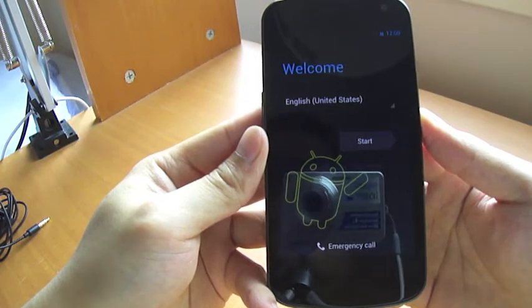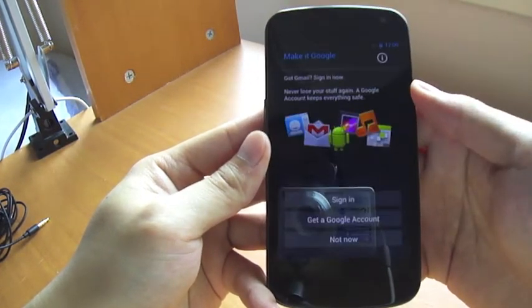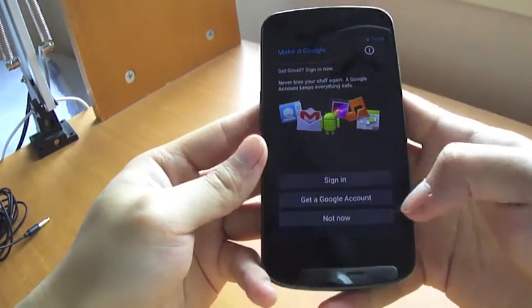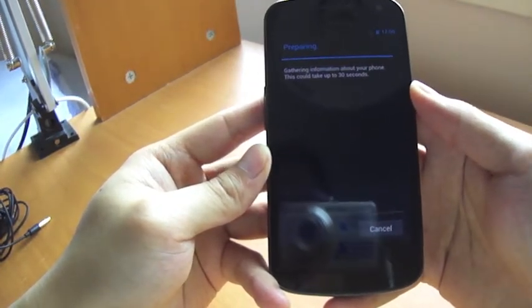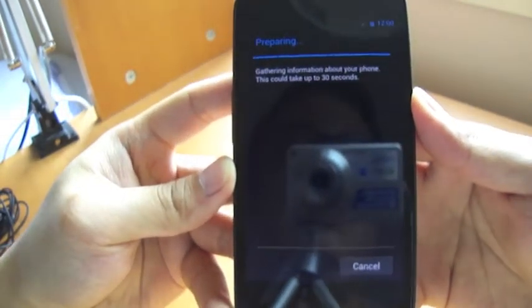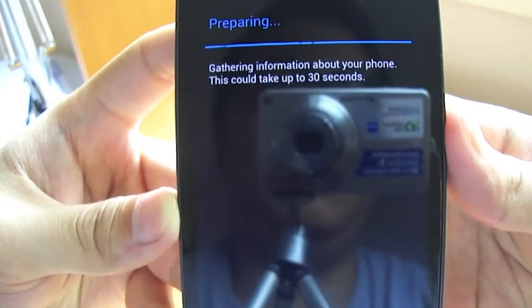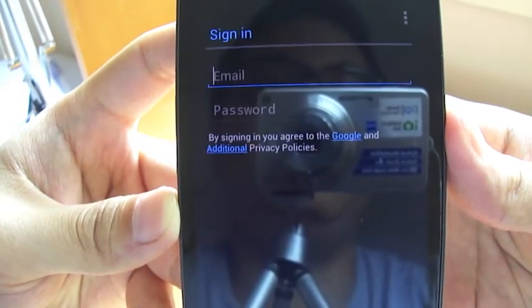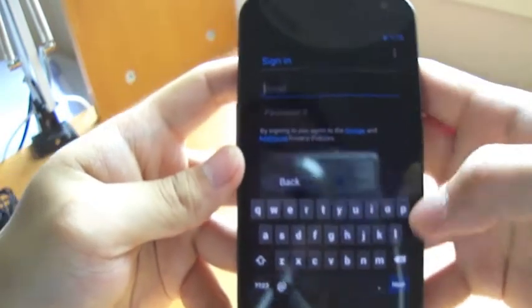Okay, start up. Let's start setting up my Google account. It's a pretty nice animation in there. It says gathering information about your phone. Okay, now I'm going to type in my email address.